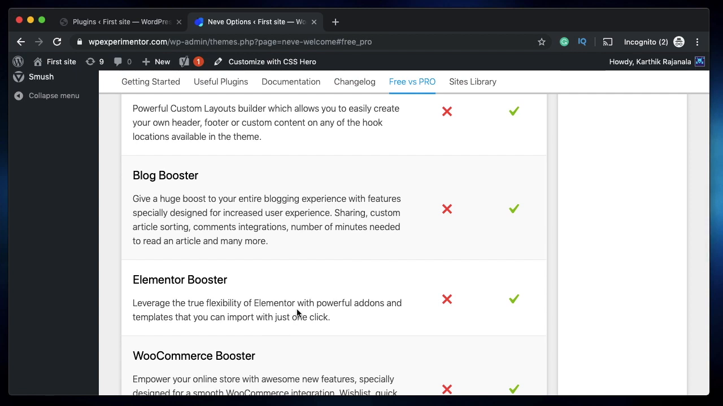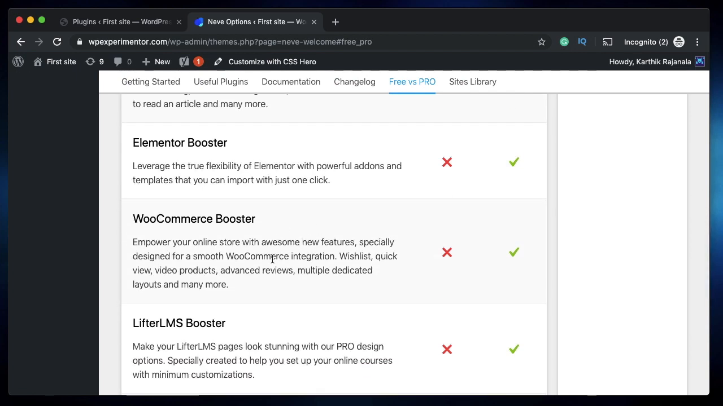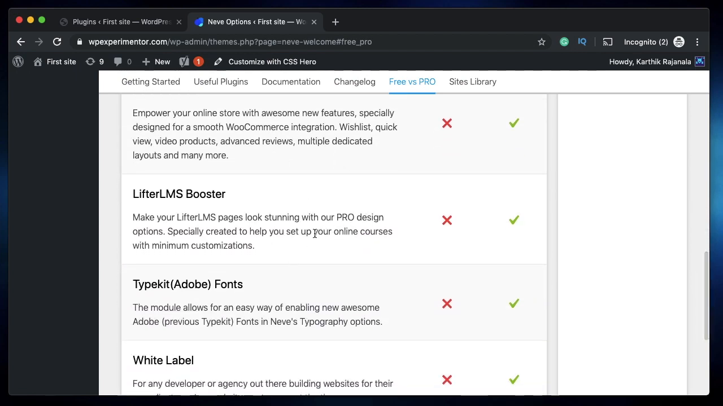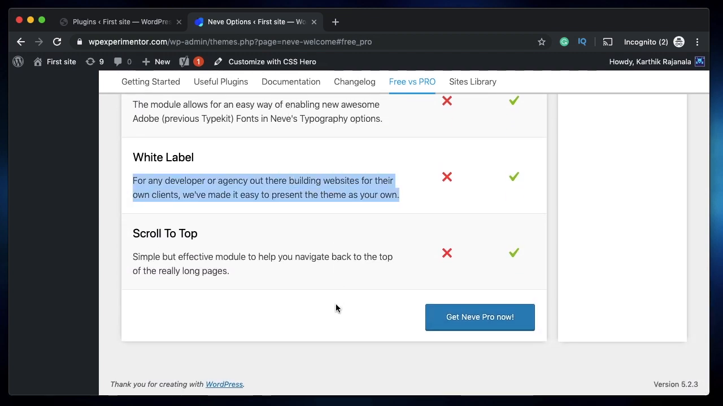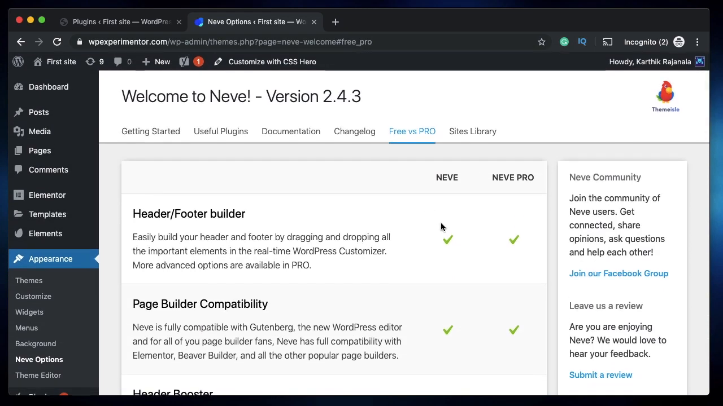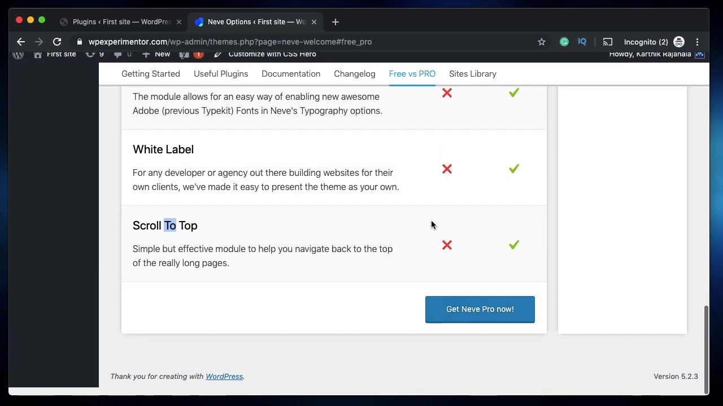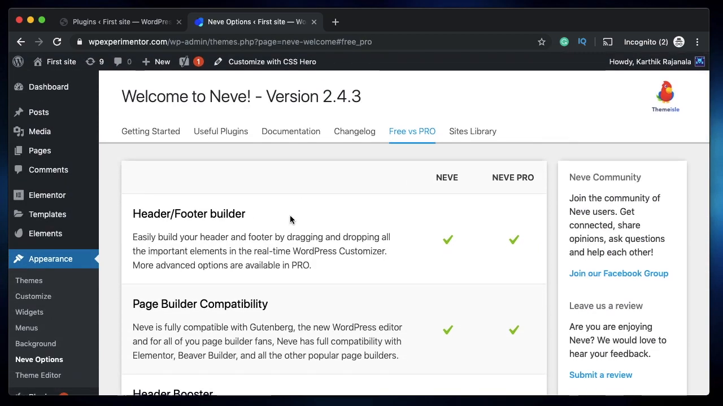They'll add a couple of add-ons to your Elementor, and for WooCommerce they do have a couple of add-ons, and you can also have white labeling. You'll also not have scroll to top in the free version. So basically you can check this out, and it's also available within their website. So that's the Neve theme by ThemeIsle.com. I think it's a good, lightweight theme.